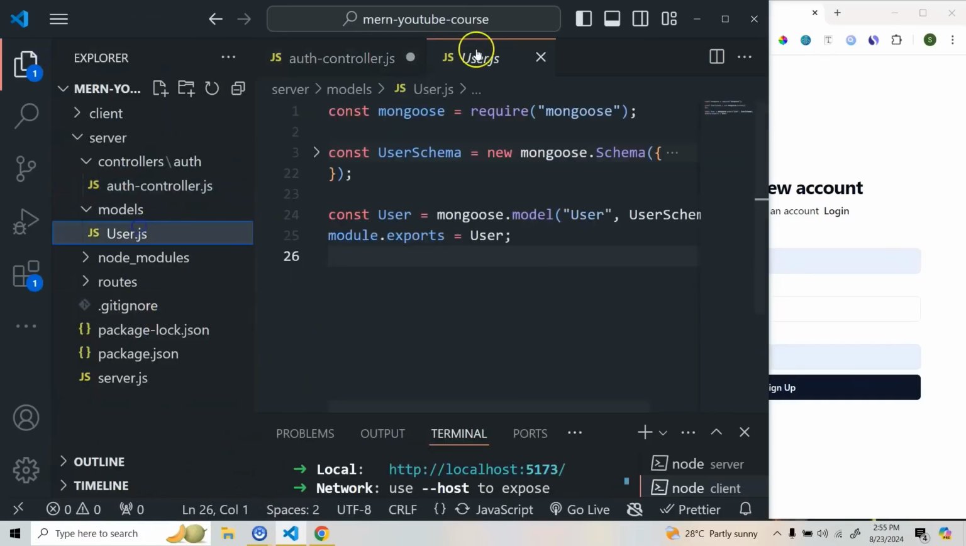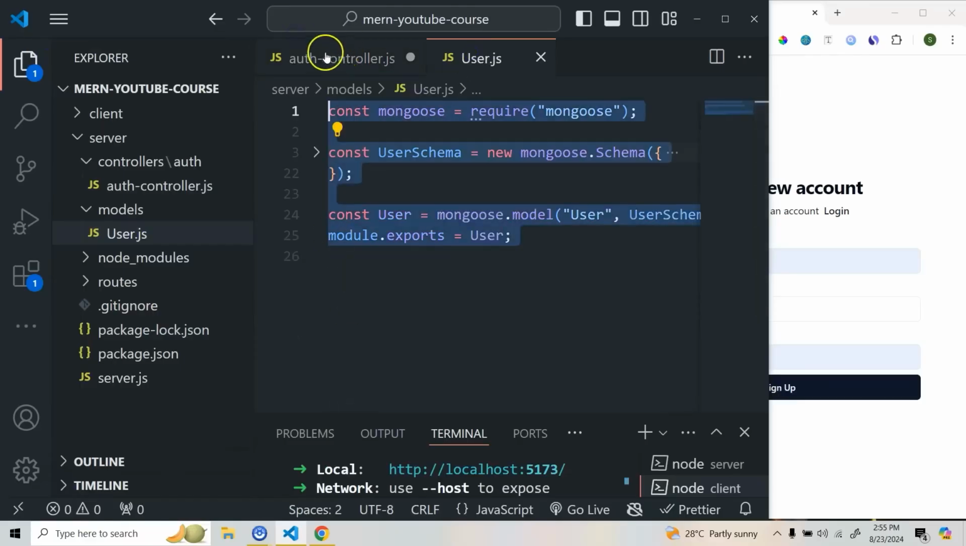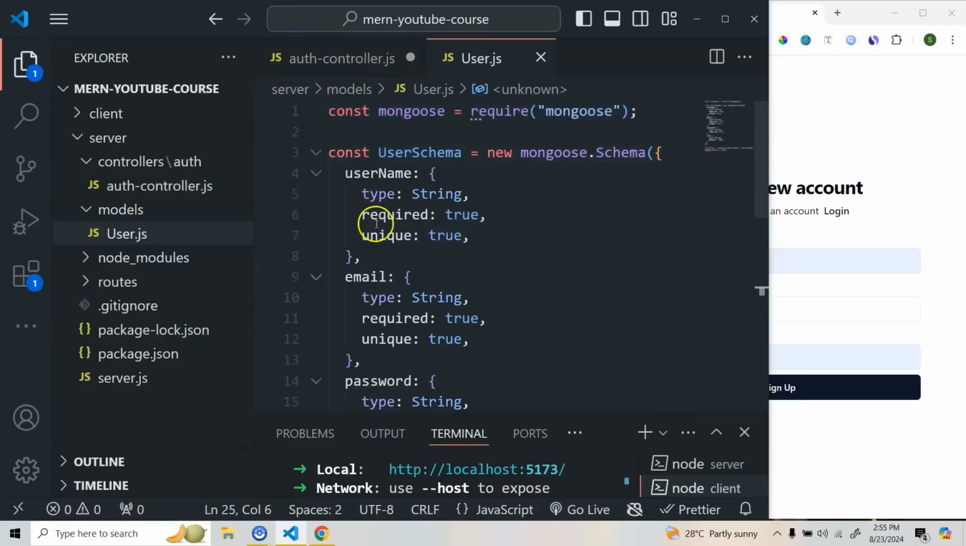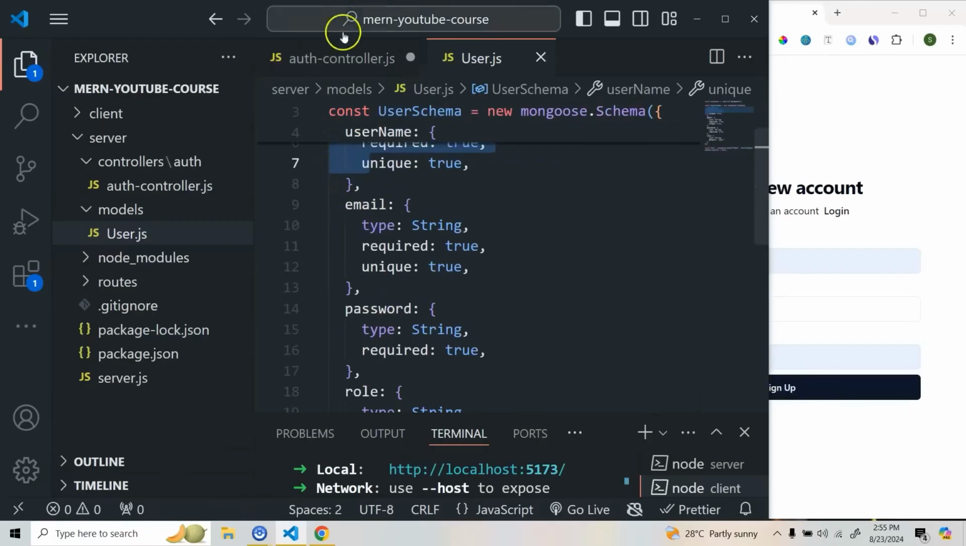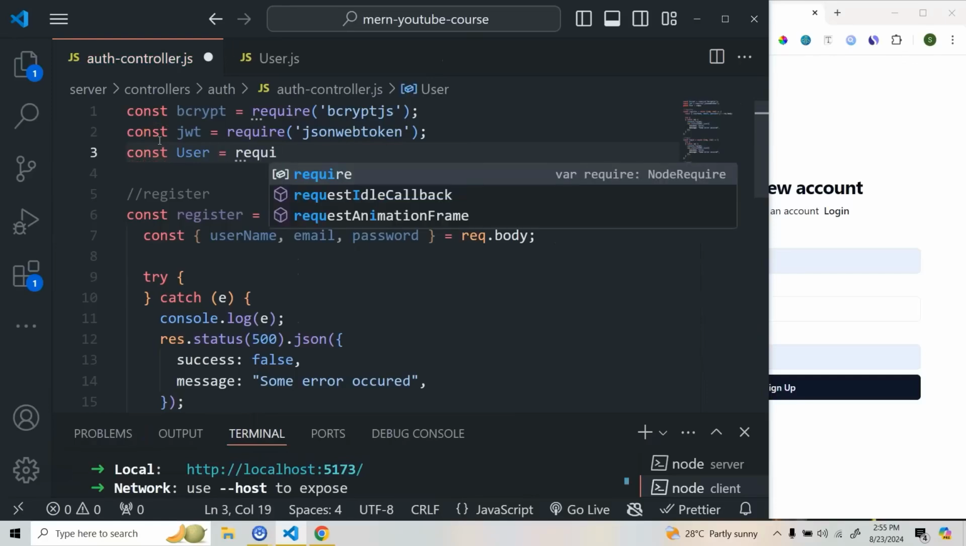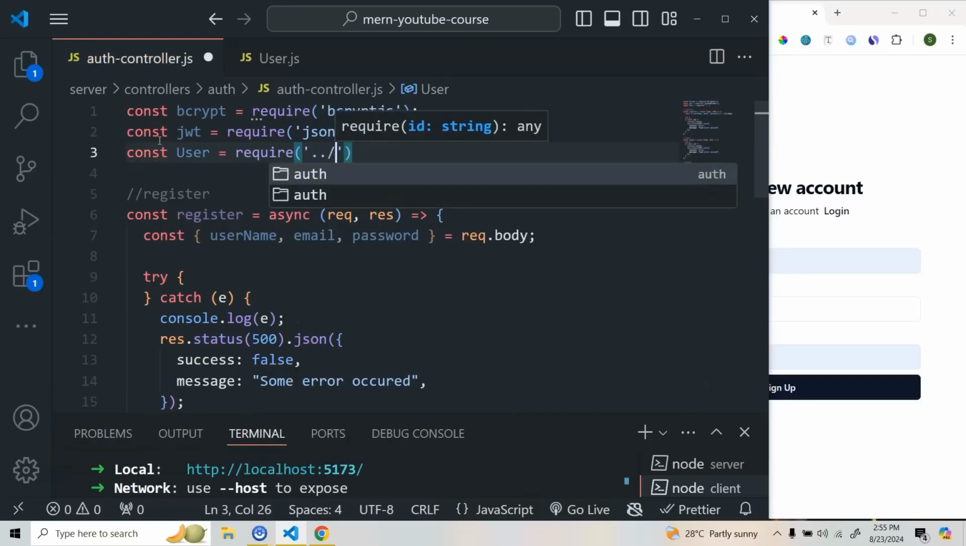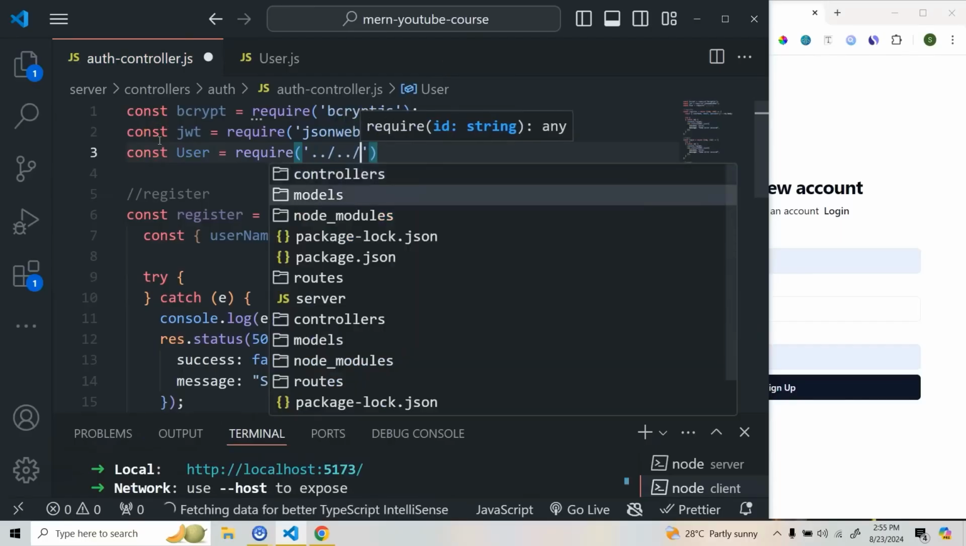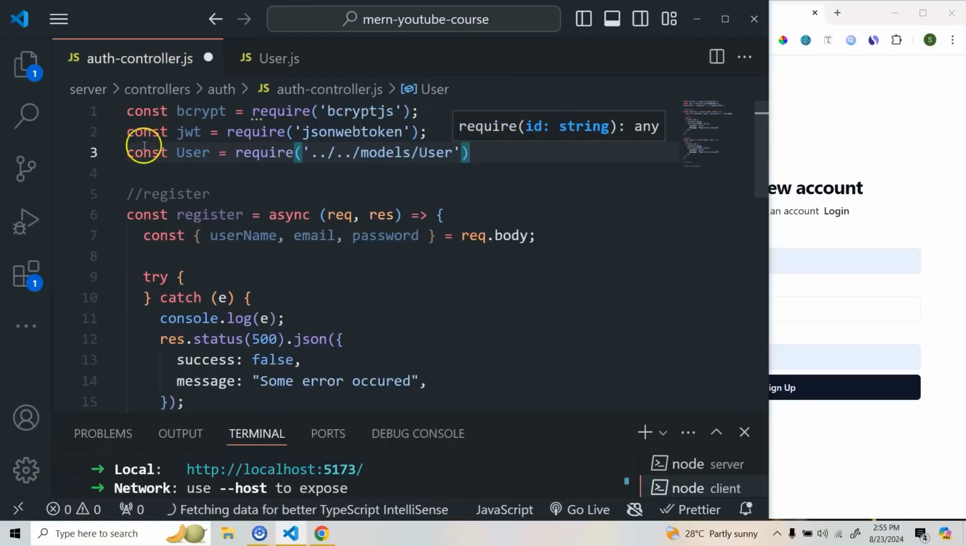And if you see this model, based on this model we are going to tell this controller that, okay, for this user schema you need to store username, email, password, and role. So you need this user, right? So we'll do user, and this will again be require. So we need to go to model, and then we need to go to user. So this will give you the user model.